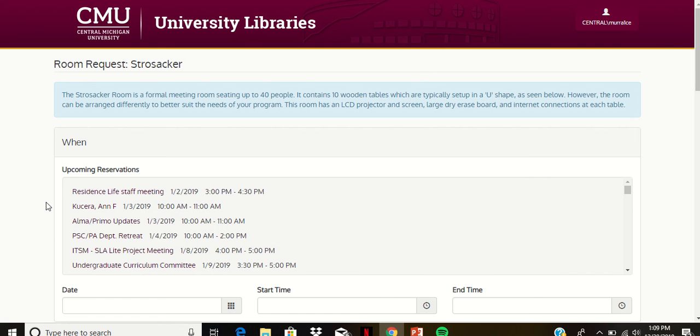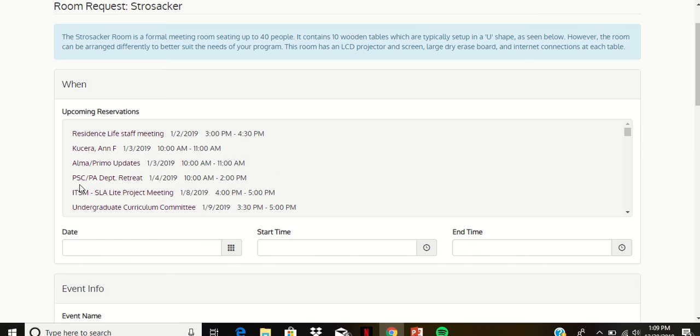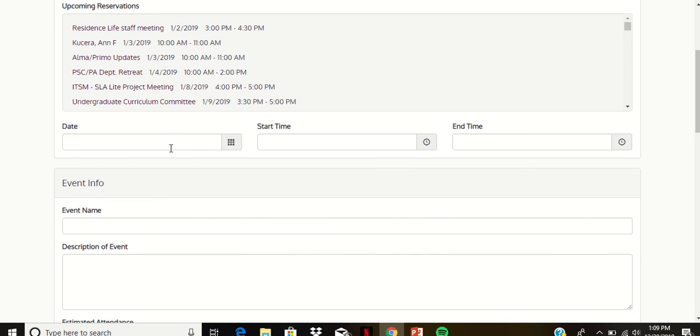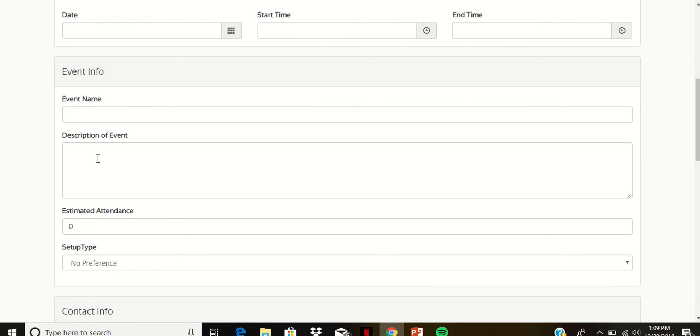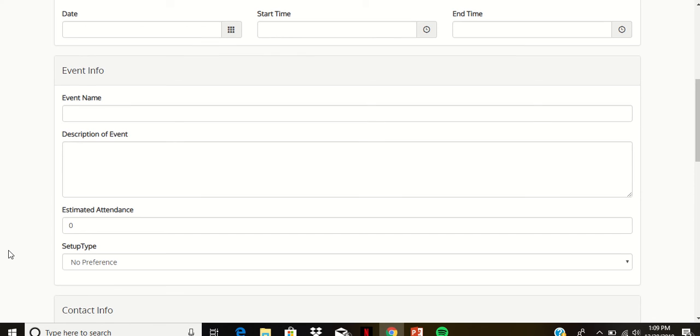Again, keep in mind the things you need to have, including your logistics, maybe some marketing ideas, as well as a good way to describe your event. So again, it'll show you the upcoming reservations so you don't have to worry about overbooking your space. And it'll again remind you of what the Strohschecker room contains. So you're going to put in your date, your start time, and your end time, as well as your event info, including your name, description, estimated attendance, and if you have any preferences for setup type.